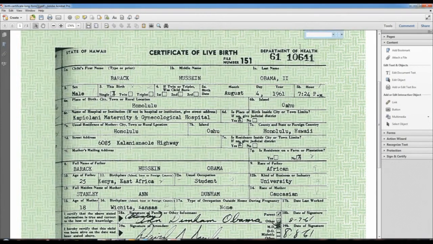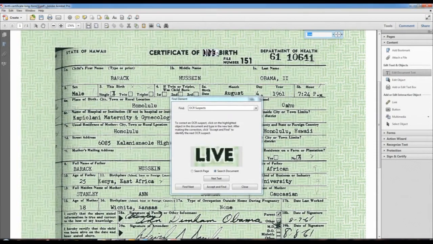Next, we'll see if we can search for a word in the body of the text. We'll choose the word "live" since we know that it's there. And as you can see, the word was quickly found. Now we'll see if we can edit the word that we found. As you can see, once a document has had OCR software applied to it, you can edit text with ease.